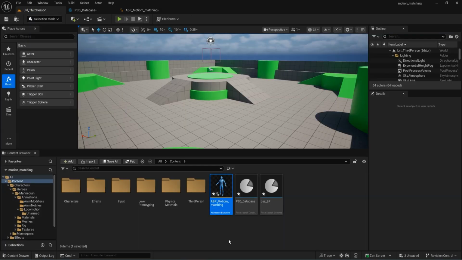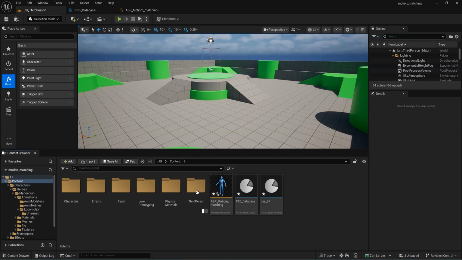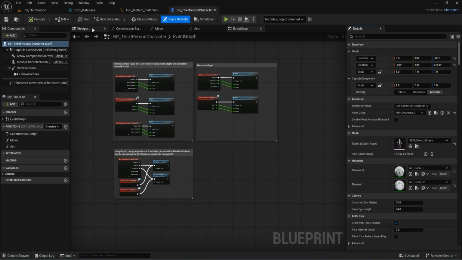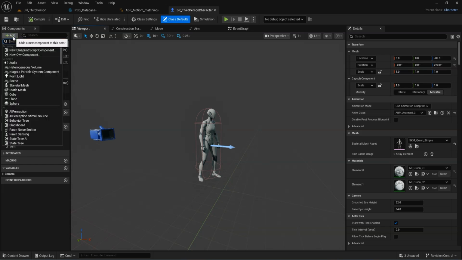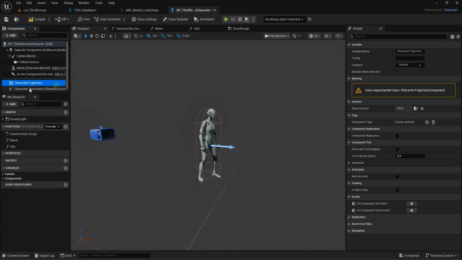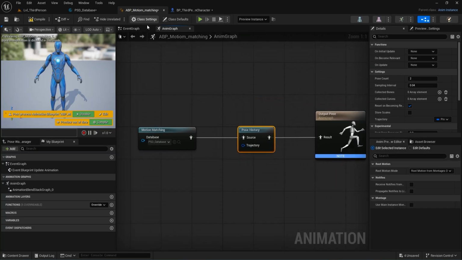Go back in the first content folder, here we have the mannequin character, right. Inside the mannequin, actually not mannequin, character, third person character, okay, blueprints, this is the character, right. Under this character we need to add the trajectory, this character trajectory, right. This character trajectory we have to add here, okay.